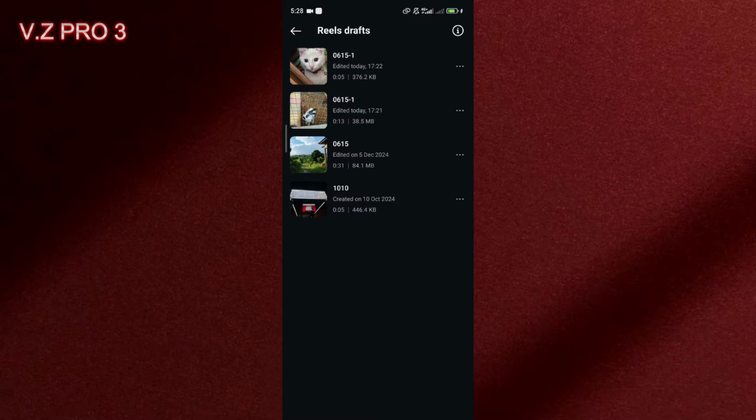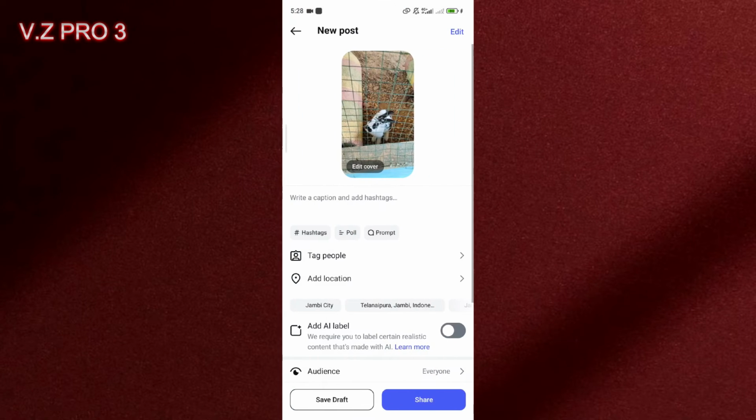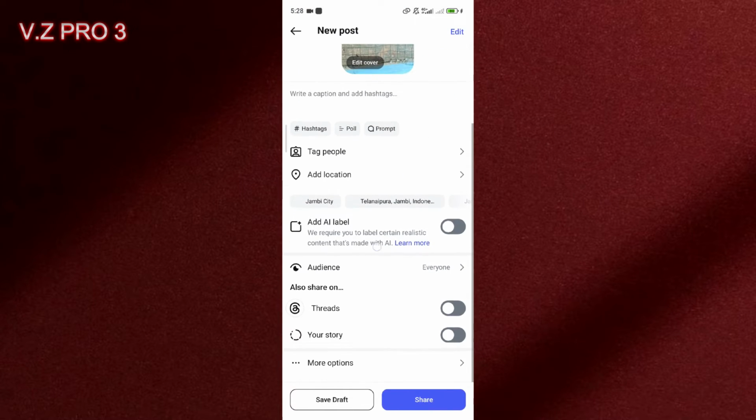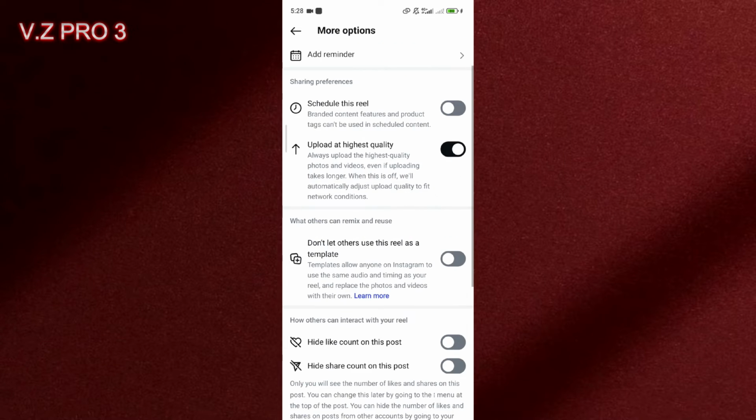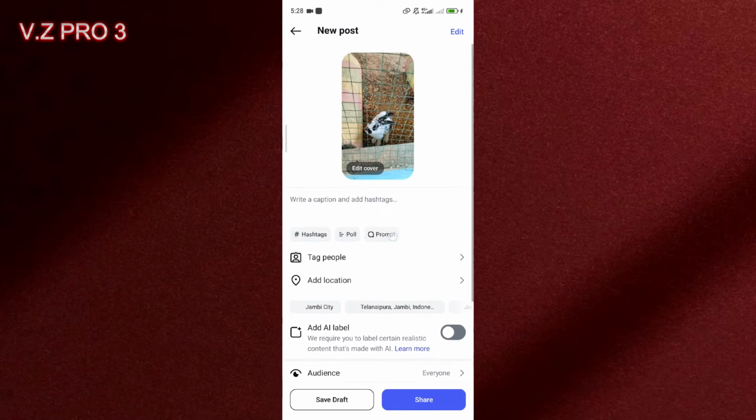You can just tap on that. You can choose the Reels that you want to save to your phone gallery. I will choose this one for the example. And as you can see here, there is no option to save it to your phone. So you can tap on edit on the upper right corner here.